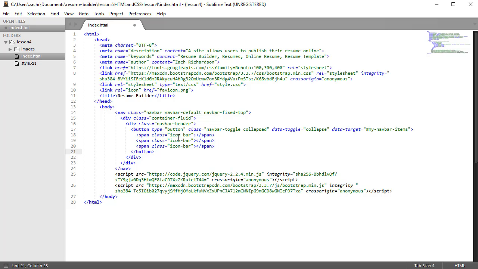But we don't actually have any elements in our navbar yet. We only have these three icon bars that indicate our navbar elements have been collapsed. Now our button contains an attribute that is indicative of where we might place these navbar items, and that's in something that has an ID of my-navbar-items, and we can deduce that it's an ID because of this hashtag prefix. So we haven't added this element yet, but we know that we need to add some sort of element with the ID of my-navbar-items.